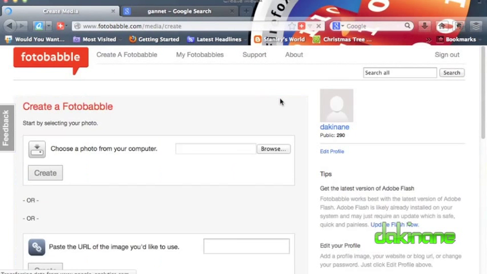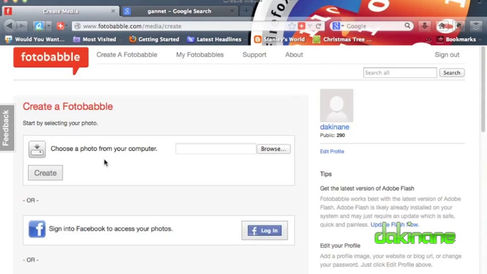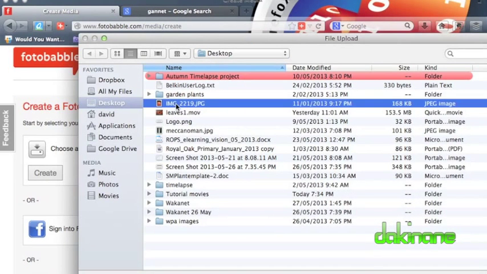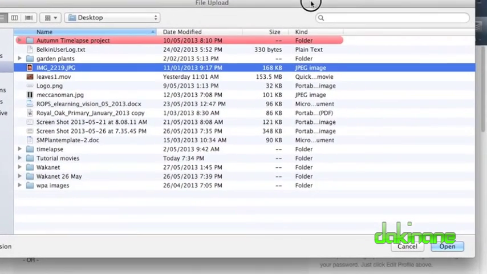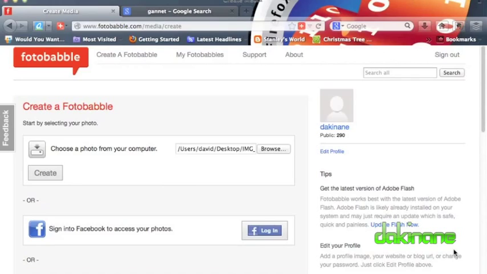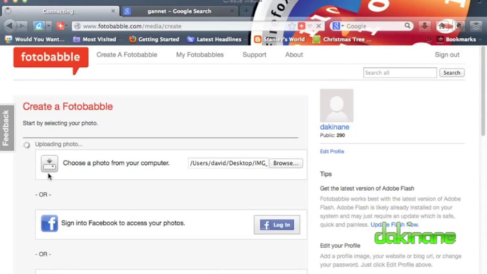Simply click on the large orange Create New button. I'm going to upload an image from my computer first by clicking on the Browse button and selecting the image I want from my computer. When I have chosen my image, I then click on the Create button and the image will be uploaded to Fotobabble. Fotobabble allows you to upload an image from your computer, access your Facebook albums, or import from the internet.